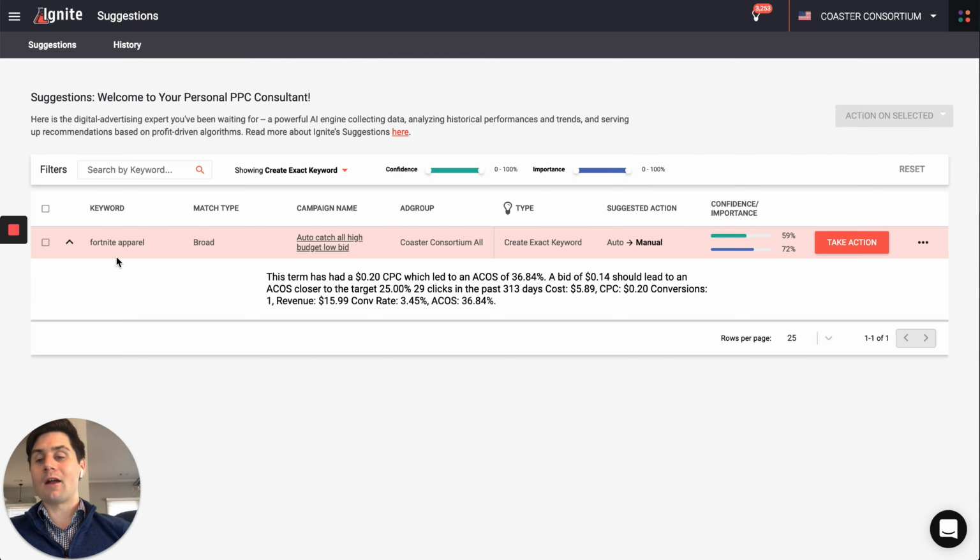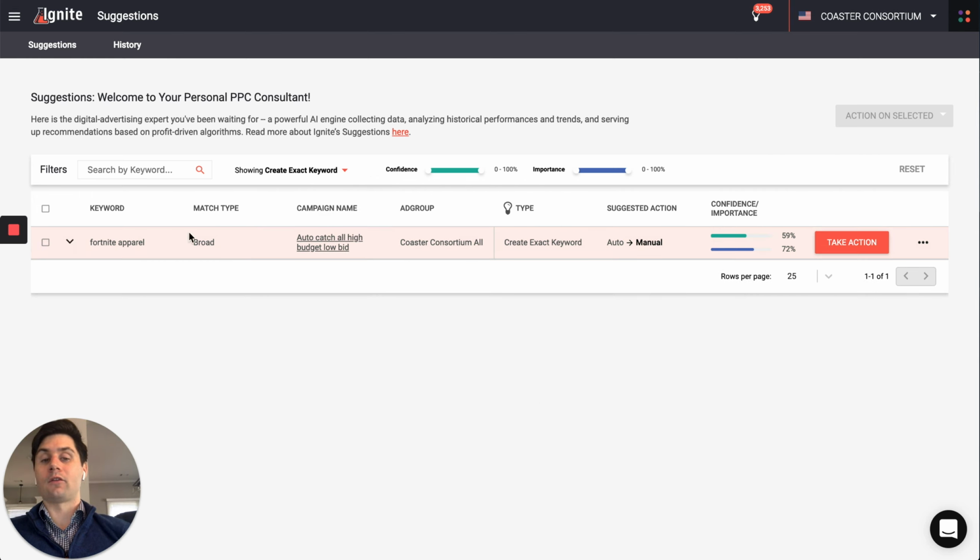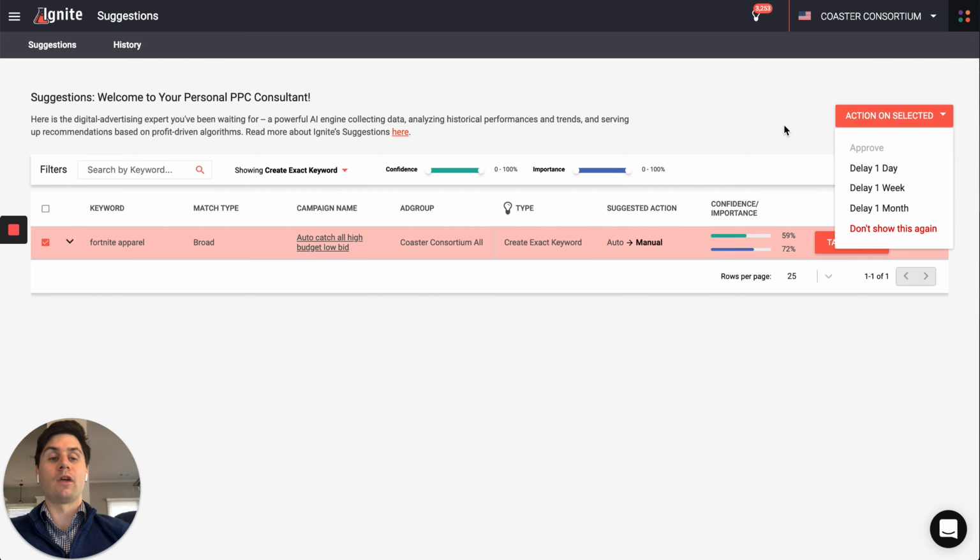So a lot of functionality here. A lot of ways to drill down. I can look at individual campaigns that have suggestions generating for them. If there's multiple suggestions, I can quickly approve them or delay them. And just a whole lot of interesting aspects that we offer here.